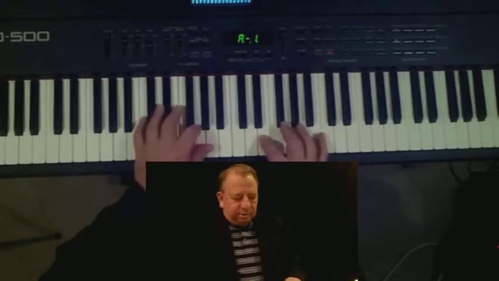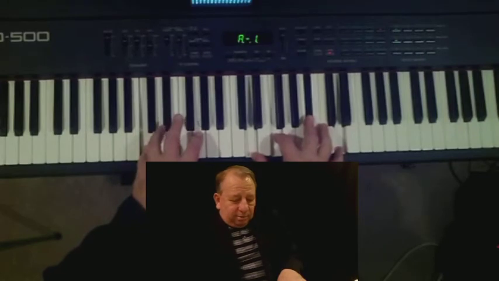So 7, 9, 11, 13 all function pretty much the same. A lot of times, which one you use will be dictated by whatever the melody note is, if you're playing a melody. Or if somebody's singing it, it's probably best that you match what they're singing. So whatever the melody is at that moment will help you decide which one to use. 7, 9, 11, 13.